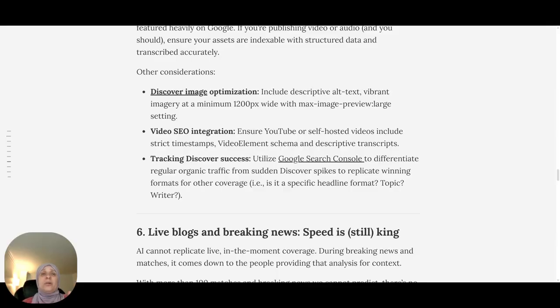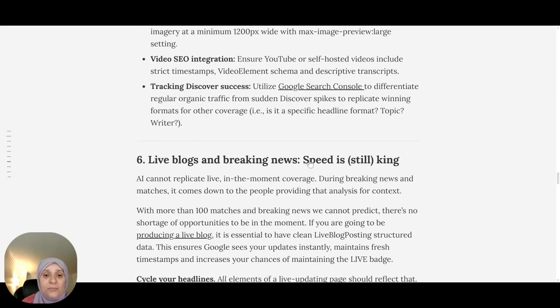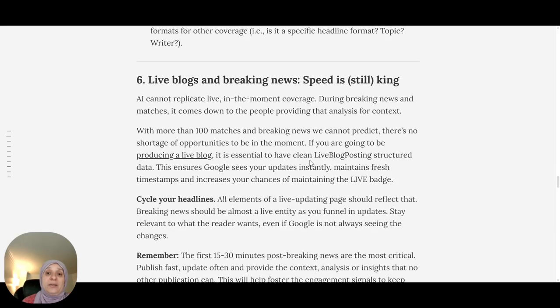You may create different angles of the same story. So, for example, if you write a title with a player name says, and there's a quote, this may perform really well in Discover versus in search.